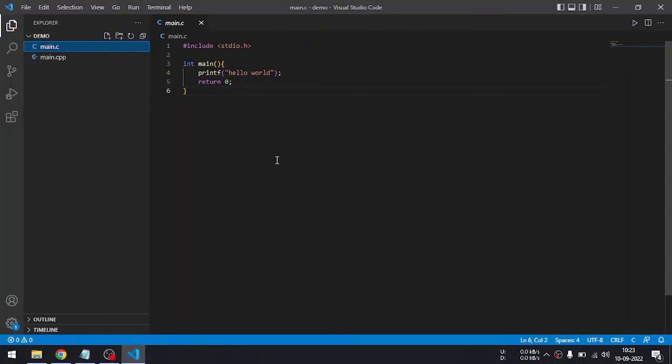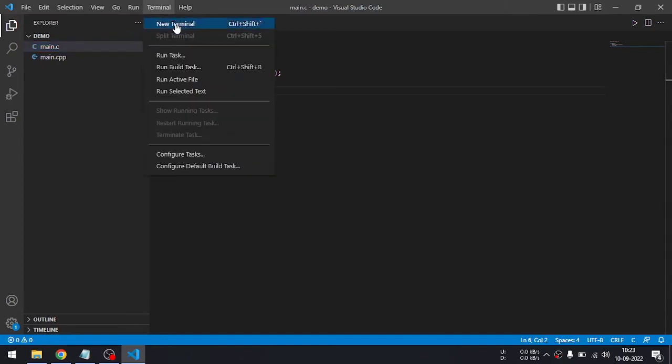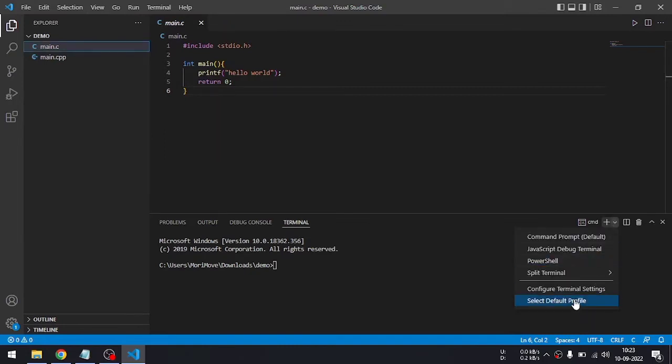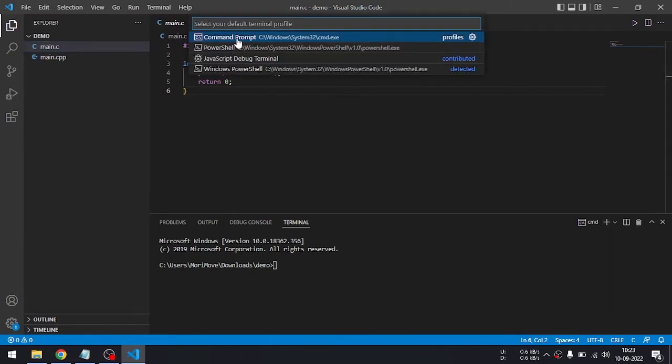So now I will tell you how to run C and C++ code in VS Code. So I will tell you without code runner, then I will tell you with code runner. So let's run this C program. So you have to go to terminal, then new terminal. You can also use Control Shift backtick for a new terminal. First let me check the default profile. So default profile is command prompt. You should always use command prompt as a default profile because command prompt is very easy and has many features.